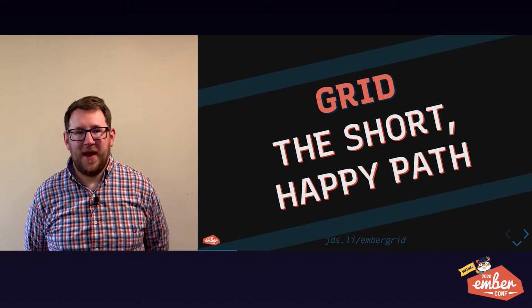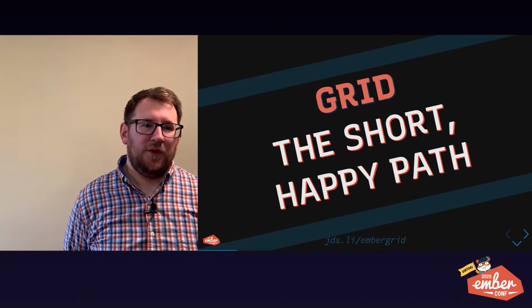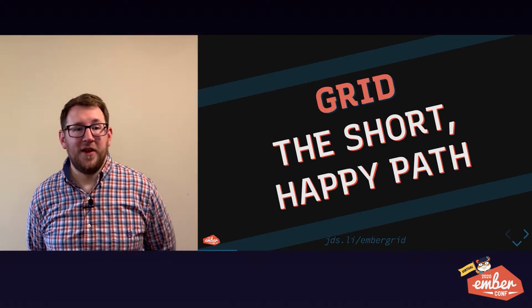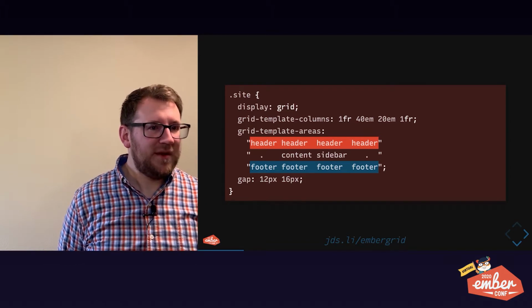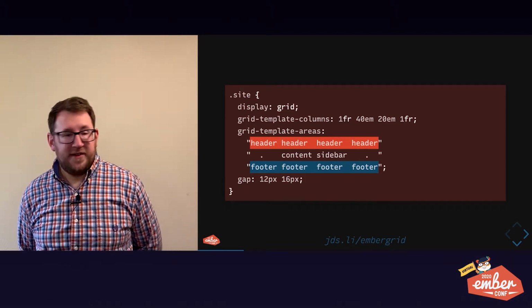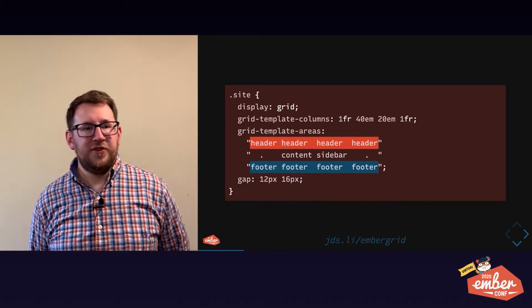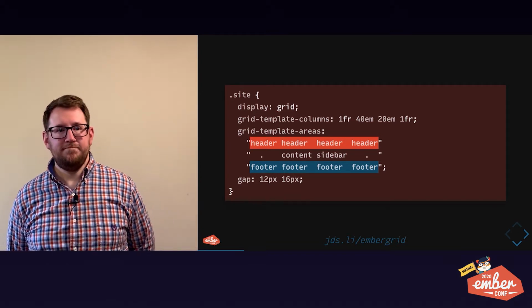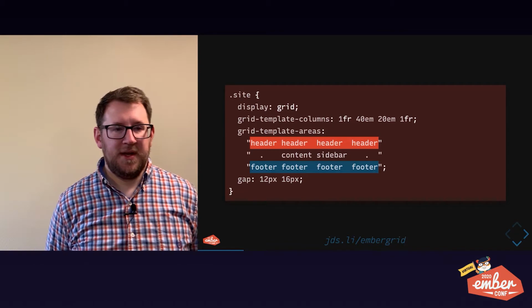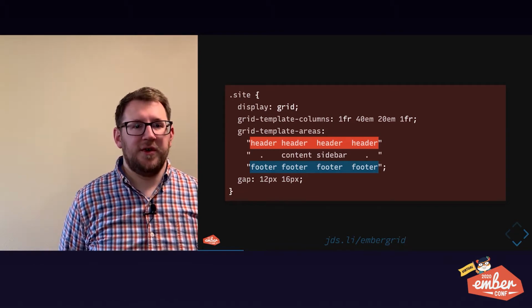So let's look at this optimized road. Let's hit the horizon on that path. So without further ado, the short, happy path to grid. We'll look at code first, and then we'll break it down and learn what all these lines mean. Display grid is a starting point. Just like display flex, it's the right way to tell the browser, hey, use the grid layout algorithm on this component or element to lay out all of its children. Not grandchildren, just immediate children.